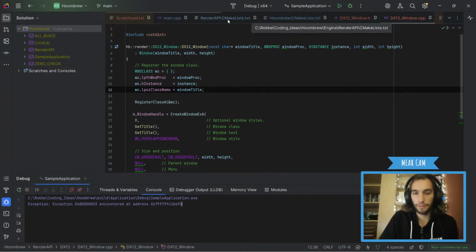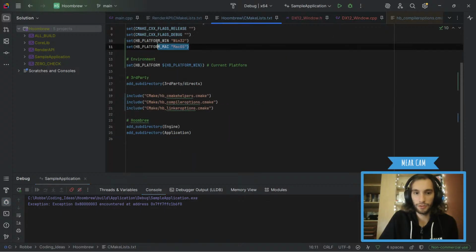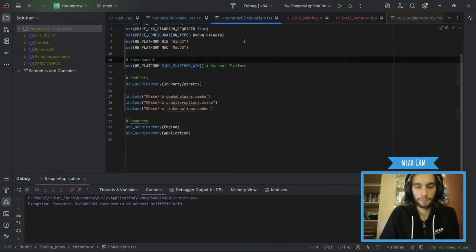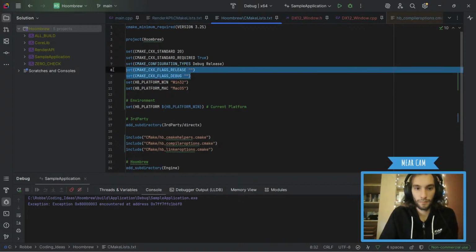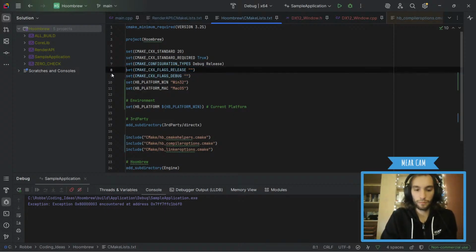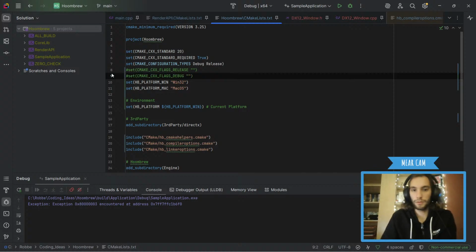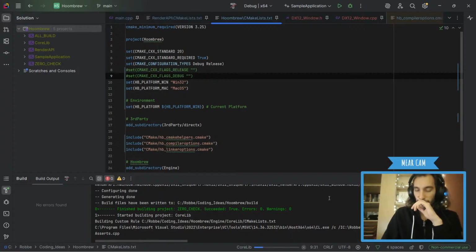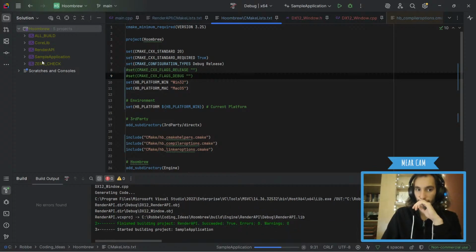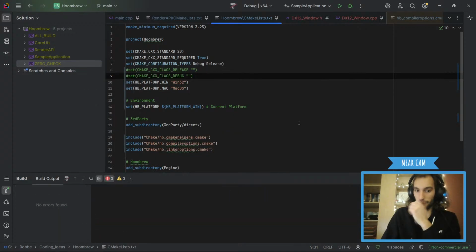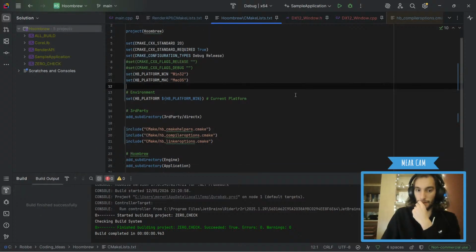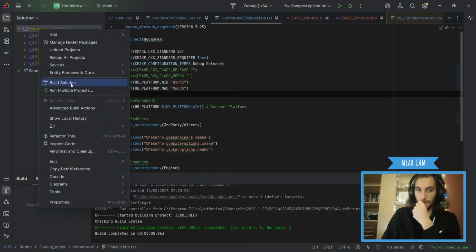So let's see if we can get rid of these two. Wait, not these two, these two. Oops. Okay, just don't then. Thanks. There we go. It probably doesn't compile now because some flags might be missing. Okay, it does, so we're gonna just rebuild that first, please. Apparently that does work. Okay. Good solution.